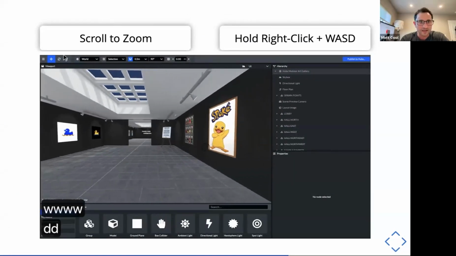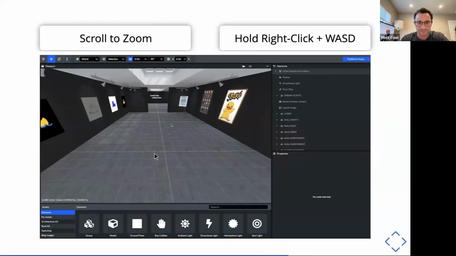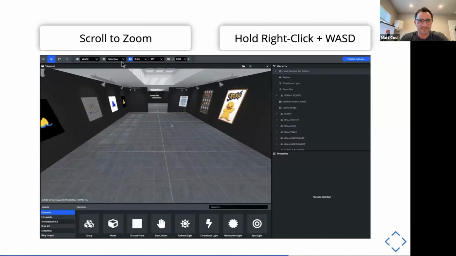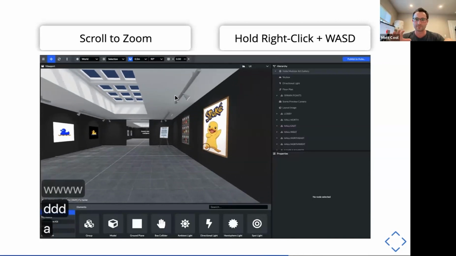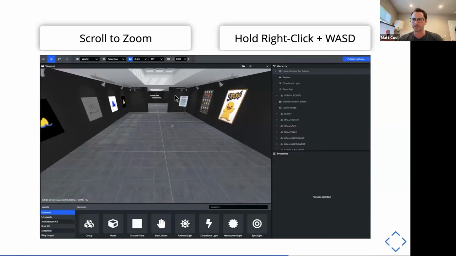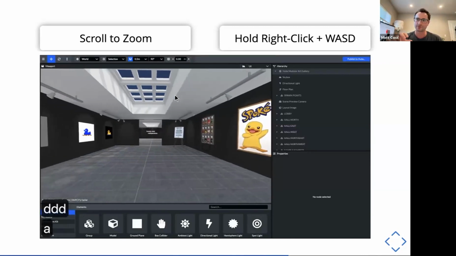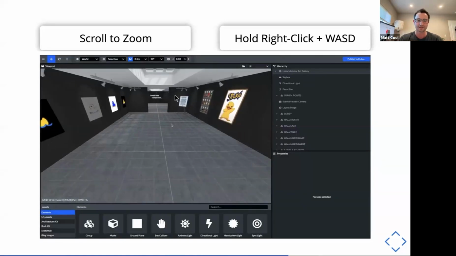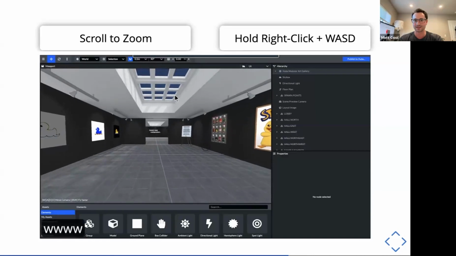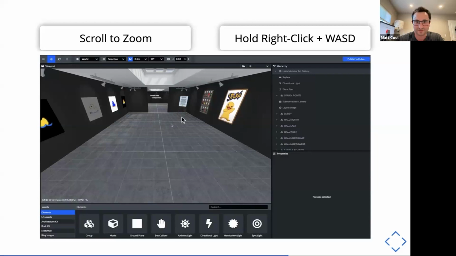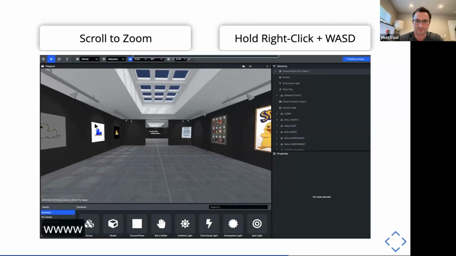I know a lot of you already have some experience with this, so please do stop me if it's too basic. The first thing I want to show is creating a new project and moving within the viewport. You can scroll to zoom in and out. I also like to hold right click and use the WASD keys on desktop to move around the space, as I'm doing here.